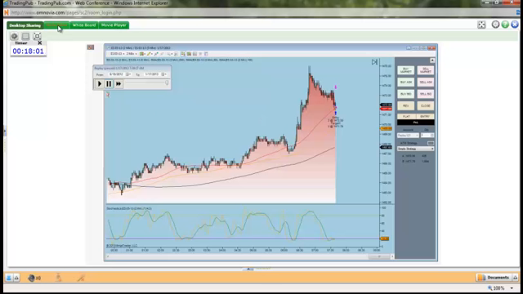So let's go ahead and we'll go long here. Let's say that we're going to take a longer term position here. Let's say we want to go long with 10 contracts. Okay, so I'll choose 10. I'll click buy market.